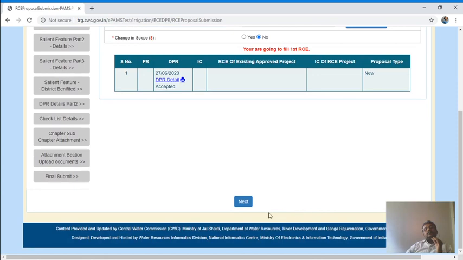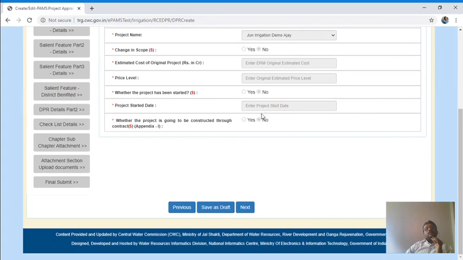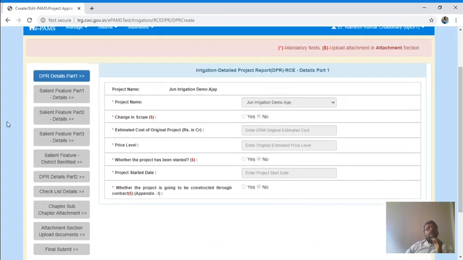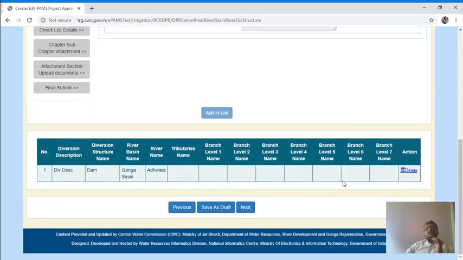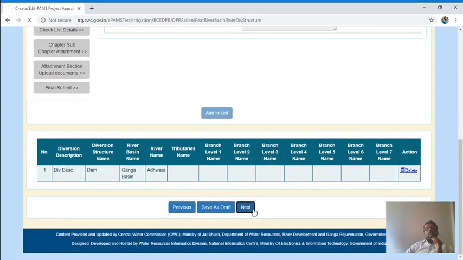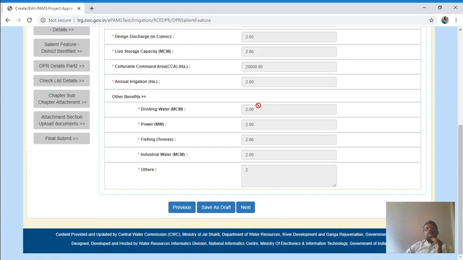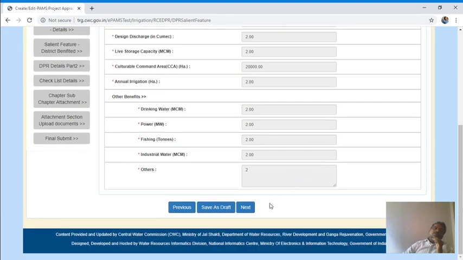Further go ahead. Next. Here you can see that these all are in non-editable format. Your whole form has been divided into sections. It's the same as a fresh DPR. Next. You can see that you cannot delete it. All are in uneditable format. Here you can see that estimated cost, BC ratio, price level is editable. No other data is editable.